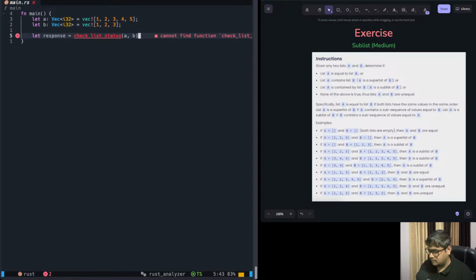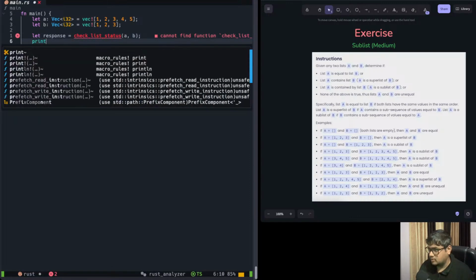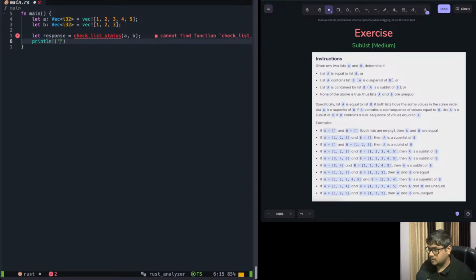Great, and we will just print this statement over here. We'll say results. We will use this response over here. All right, let's quickly implement this check list status function.